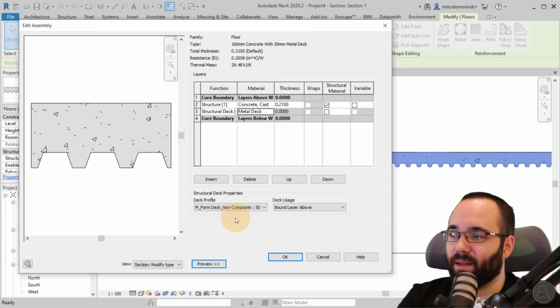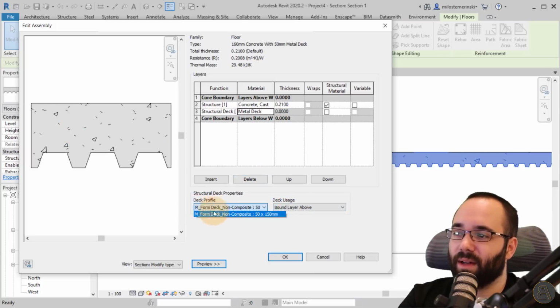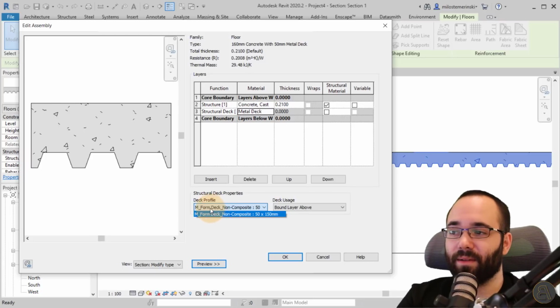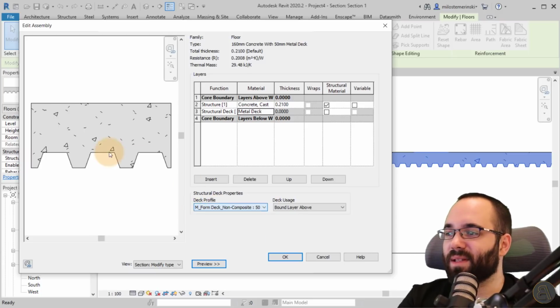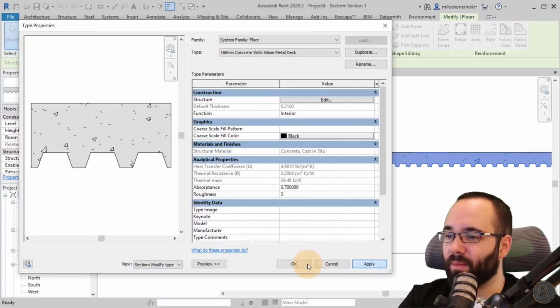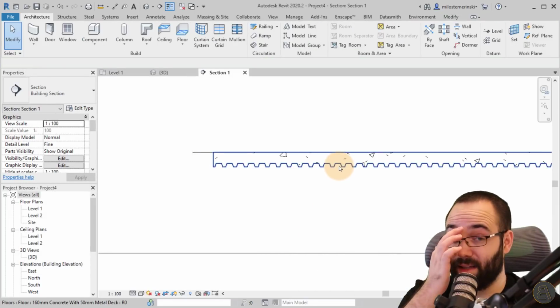So let me just go back to this, and then also here you have the profiles. Obviously you can load different ones in. This one is the standard one, and I'm just going to go with that one. Click OK, apply, OK, there we go. So that's the metal deck.